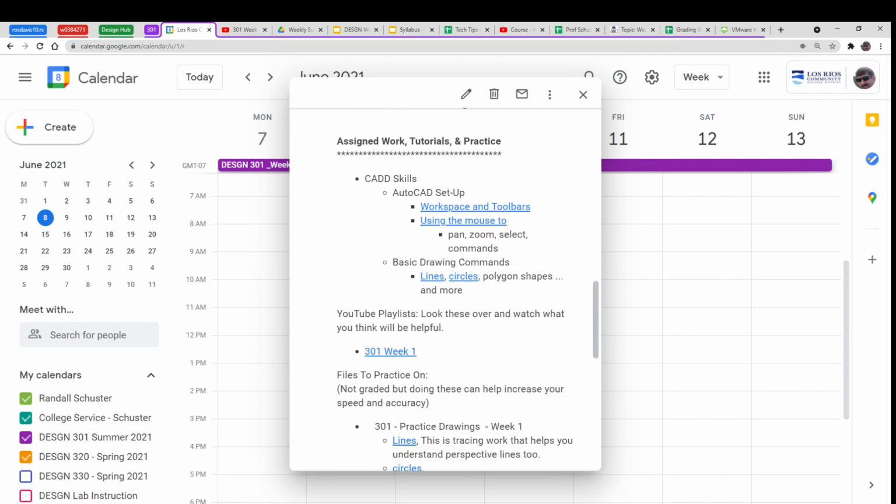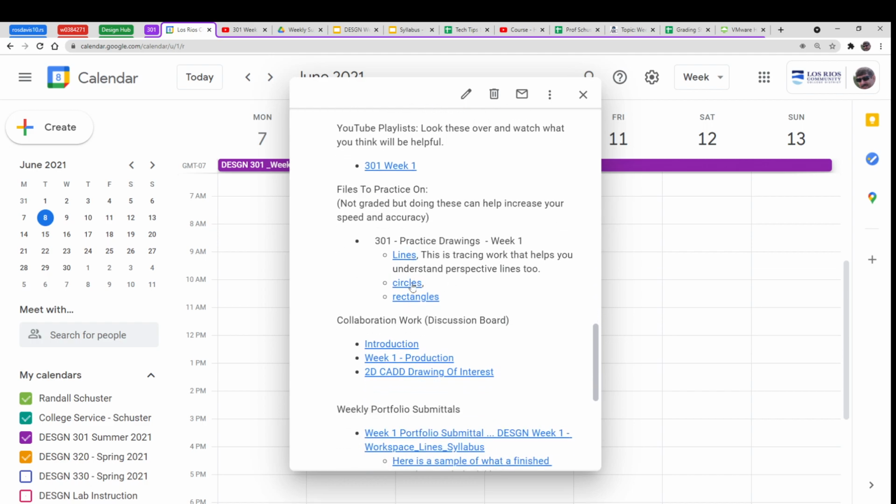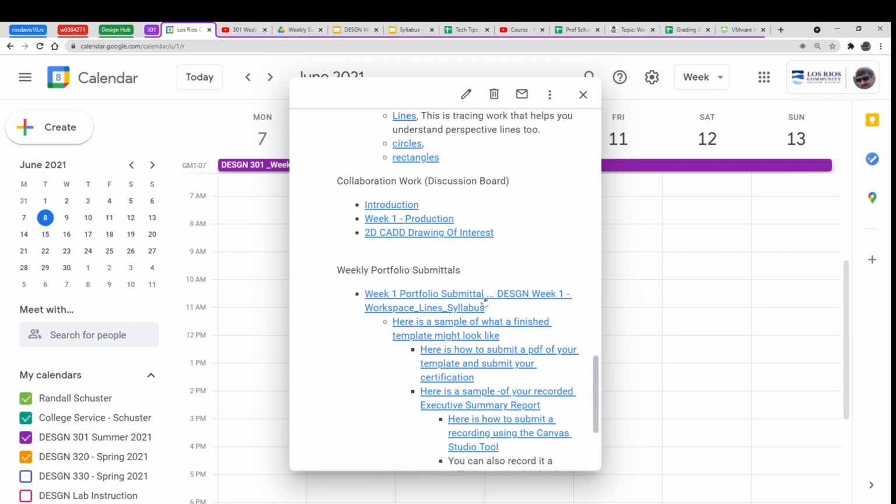And then there's assigned work. Okay, this is really the tutorials for your assigned work. Here's some more tutorials. Here's this, your collaboration. And this, your portfolio submittals, is really where the action starts. So that's where you're going to get your portfolio templates.